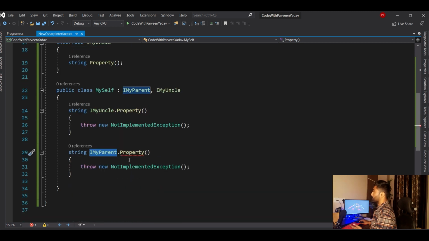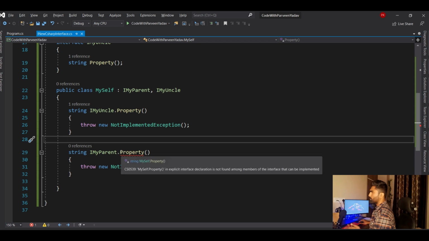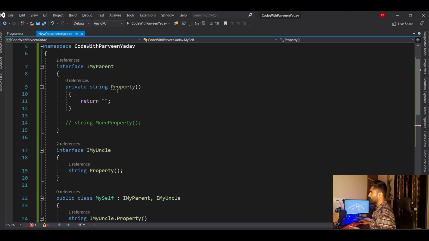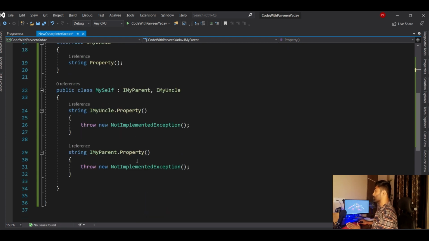And why is it complaining? It is saying that the property method is not found. But why is it saying that, when I completely see this property? Maybe because of the access modifier. So let's remove this private. Now see, yes, that was the actual reason.